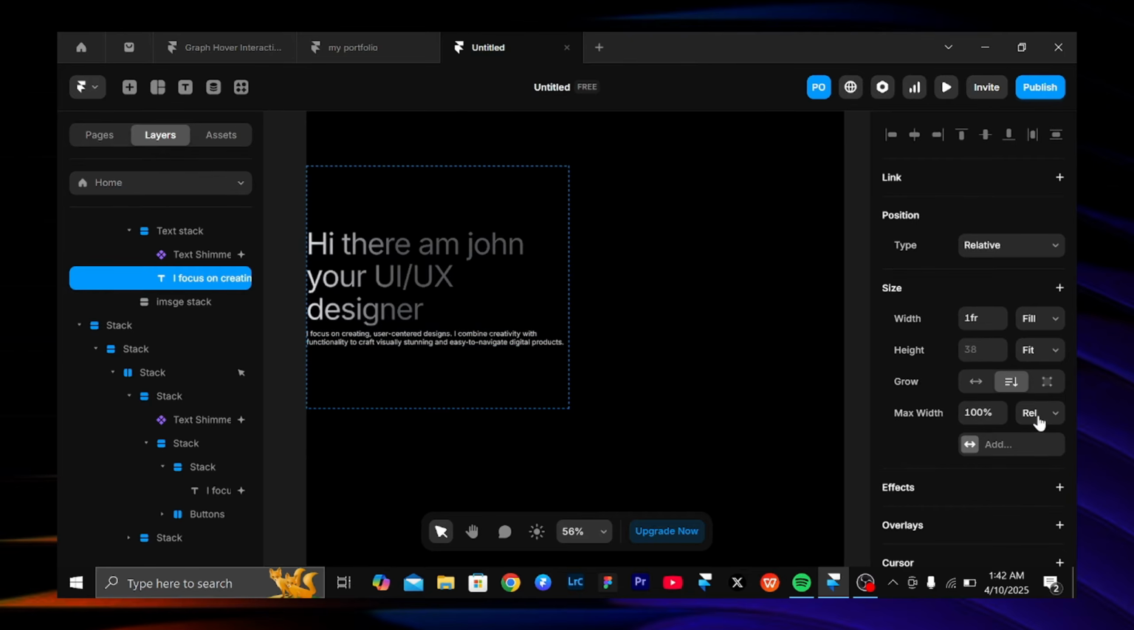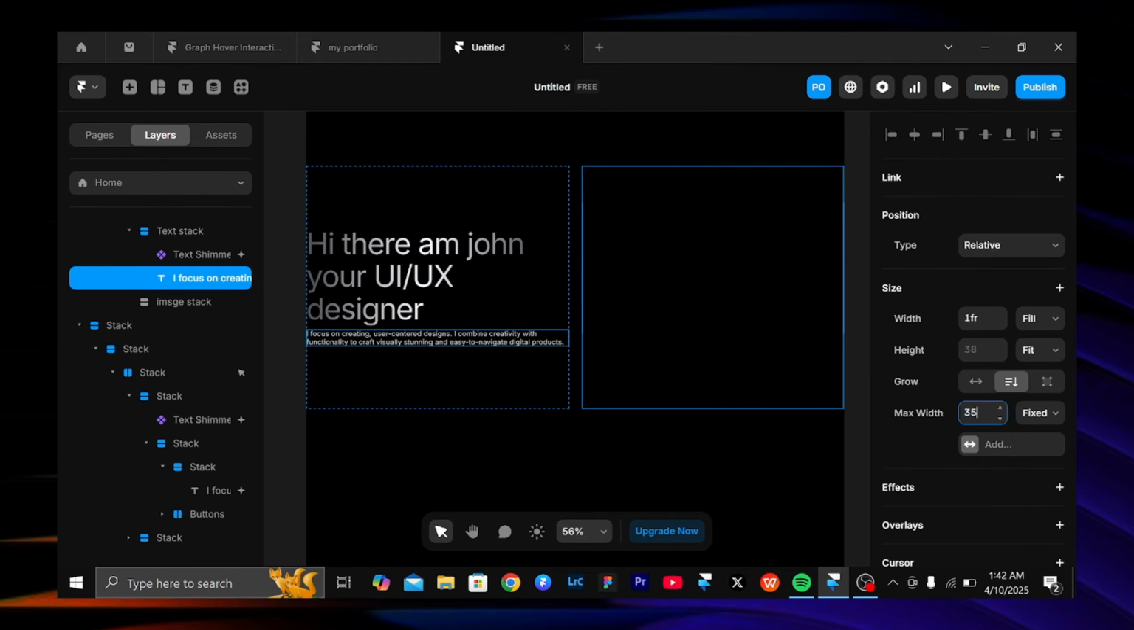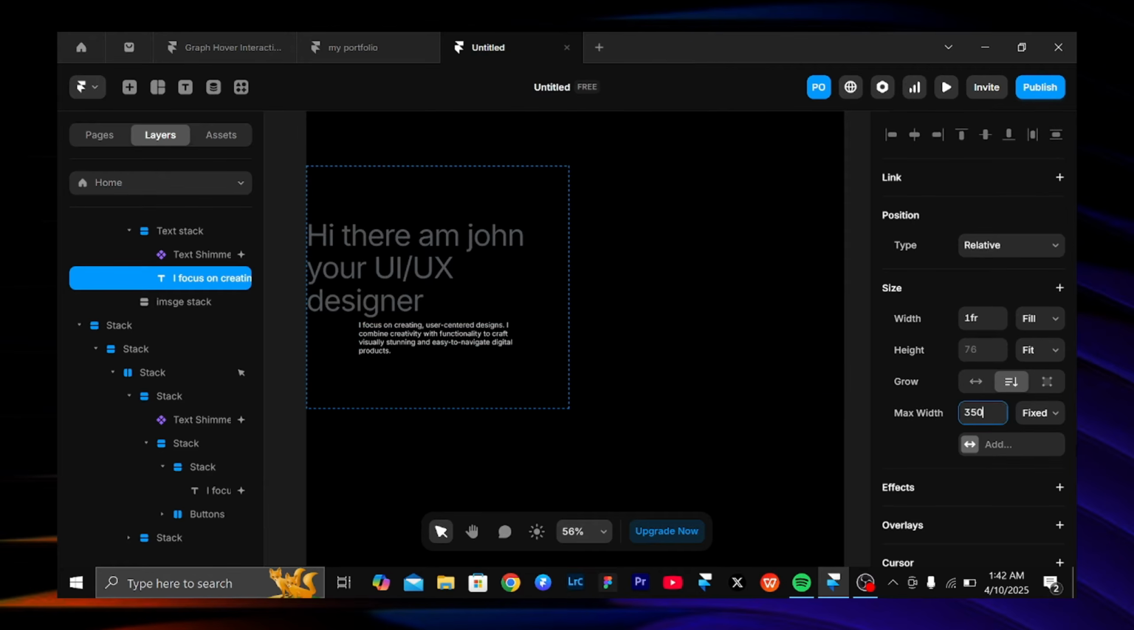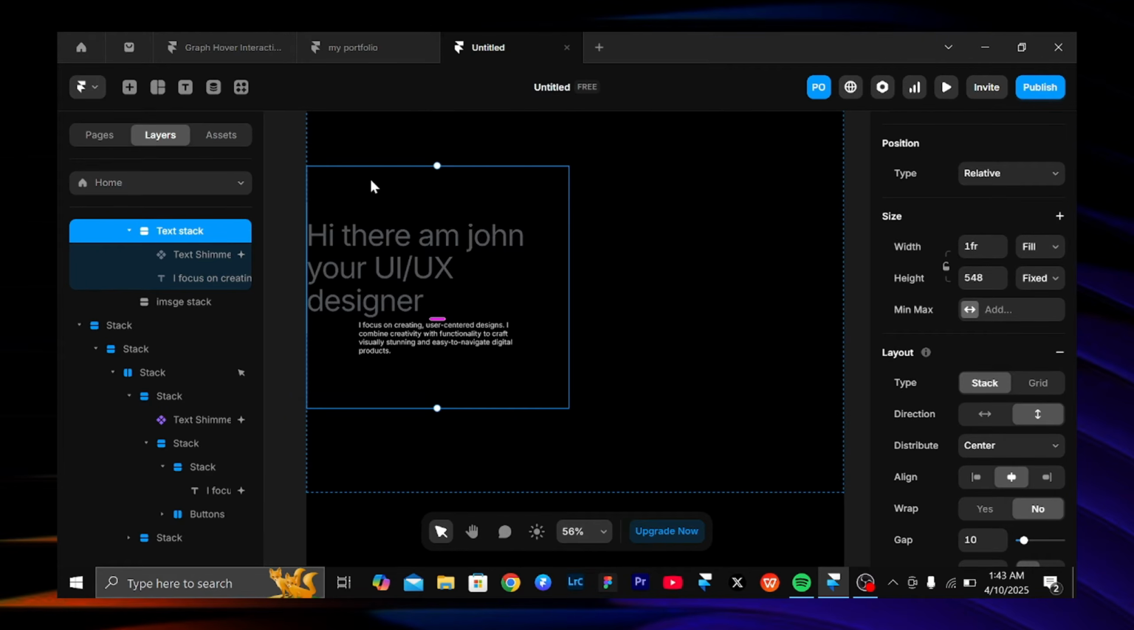Then we're going to be changing this relative to fixed. I'll be selecting something like 350 and hit enter. You will see that it now folded into, I think, a line of 1 2 3 4 lines. You don't always have to worry if things move out of place when you apply certain things. It's to retrace your step by going back to the parent stack and changing the layout options.